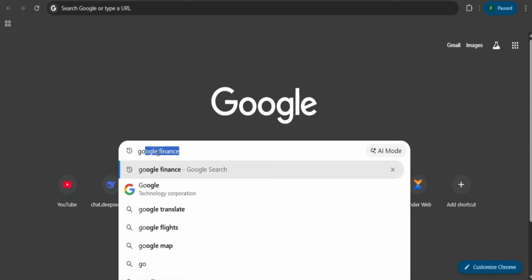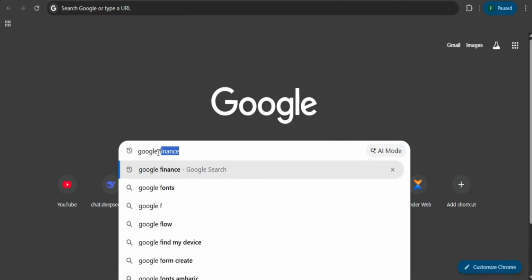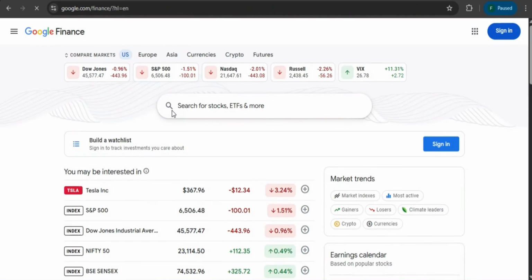First, head over to Google Finance. You can simply search for it on Google or type it directly into your browser. Once the page loads, you'll see a dashboard filled with market data, trending stocks, and financial news.